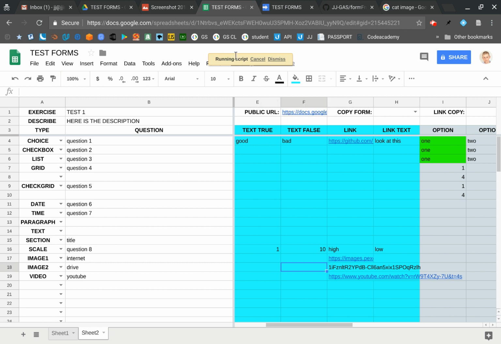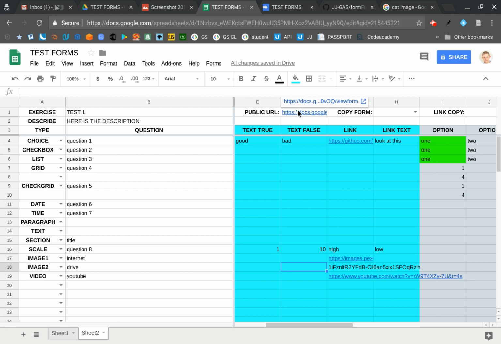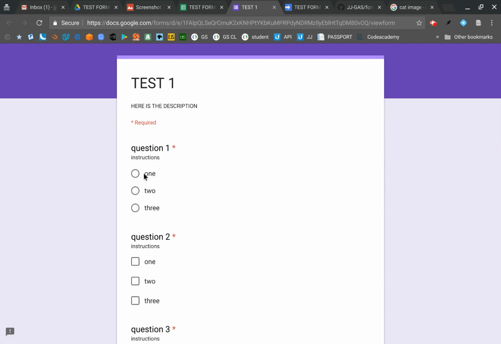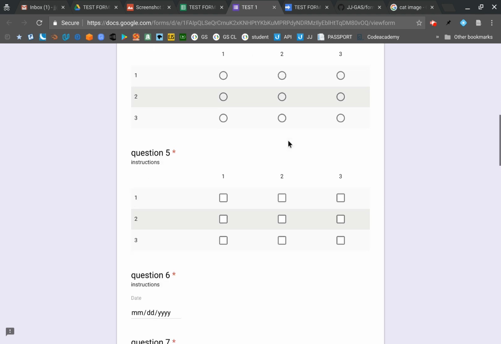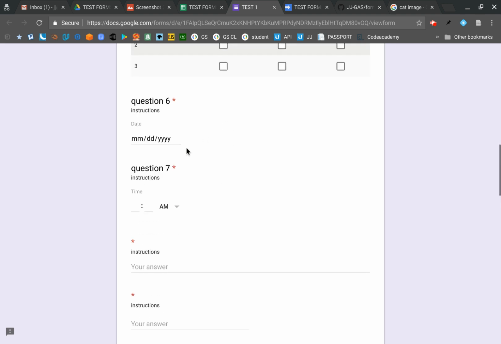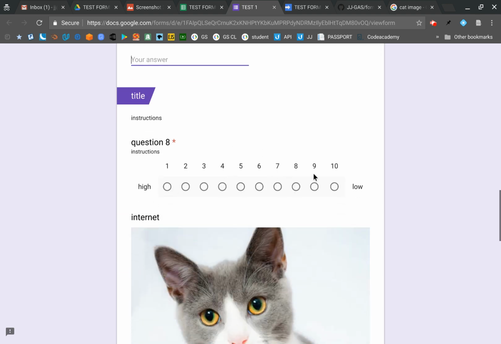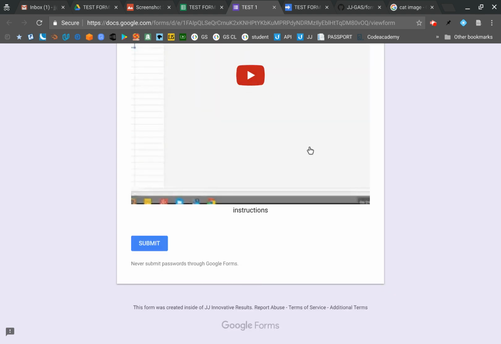As it's running here, it'll finish, and first of all, you'll have this in your folder here. Then like I mentioned before, you can go straight here and click on this guy, and he will open up just as if these students were going to do it. As you can see here, we have 1, 2, 3. Everything here is working. You have your questions here. Question 4, which was the grids, the checkbox grids, the date, the times, the paragraph, the text here, the high and the low, as we mentioned before, the image. You have the image from Drive and your YouTube video. All that type of stuff is working perfectly fine now.